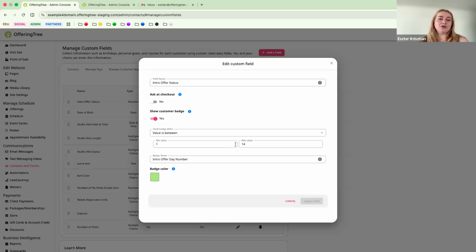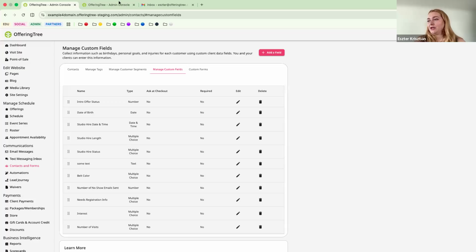In this example, this is a 2-week intro offer. So we want to see which day they are on for this intro offer. So I only want to see this badge if they are anywhere between day 1 and day 14. And this is how you can do this. You can add a color and you can name it whatever you want as well. So this is kind of like a pre-step before we can build this automation.